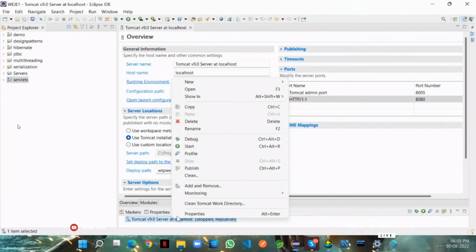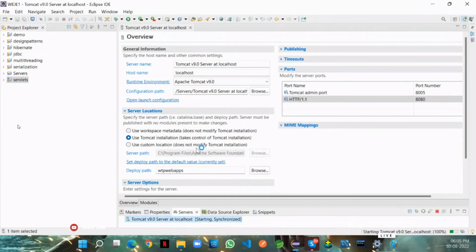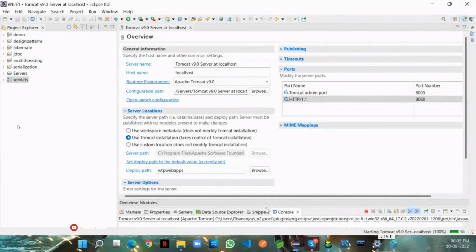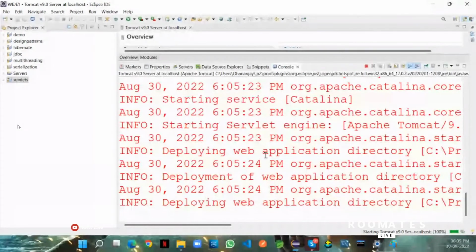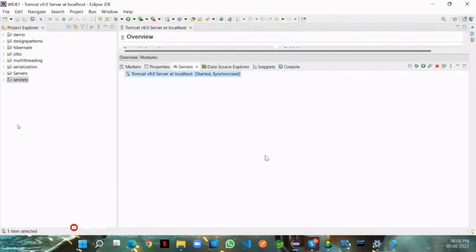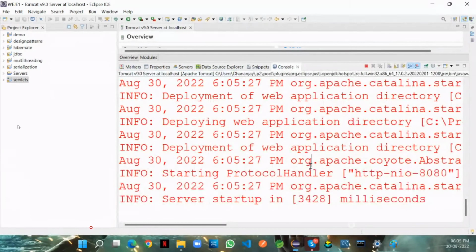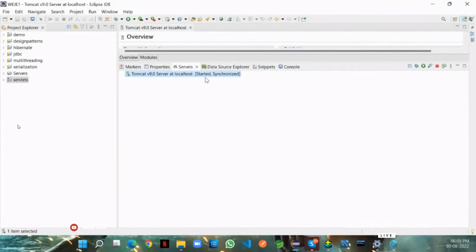Now I will start this server. See, it is saying Starting, and it is actually running the server. Now if you can see in this Servers view, the status is Started and Synchronized.